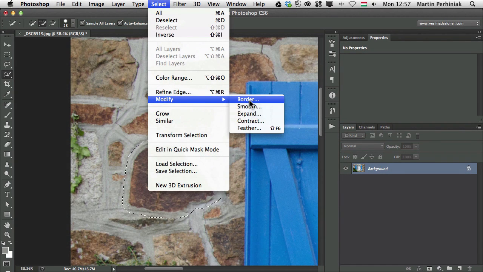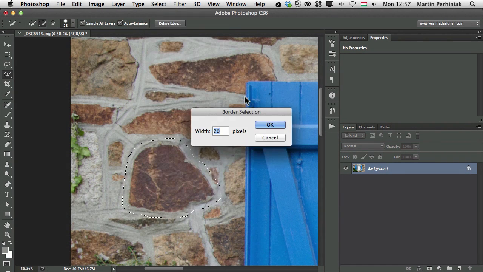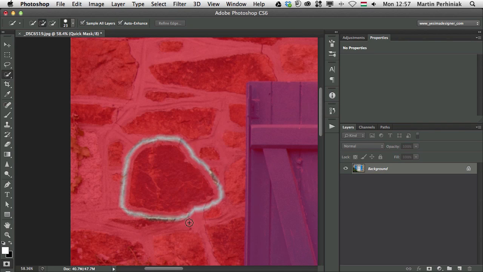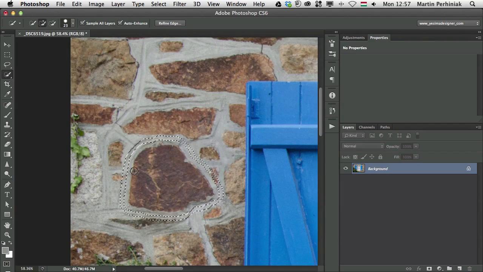But what is also interesting is the border option, which will create a border. Again, you can set the width of that border. It's like a circle or a frame around your original selection. So it will remove the inside of your selection and only keep the edges with the width that you specify. So if I press Q, you can see that now only these parts are selected. It's quite an interesting feature as well, and in some cases it can be used very well.